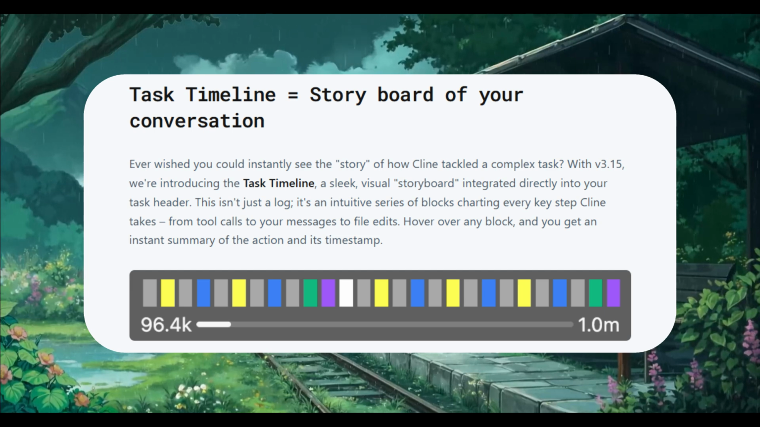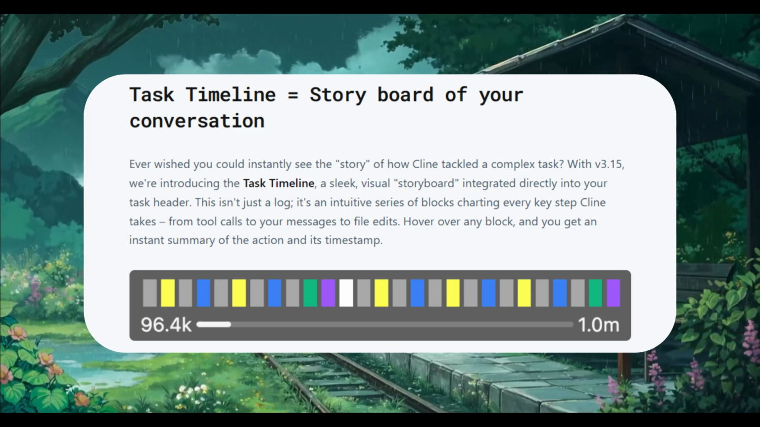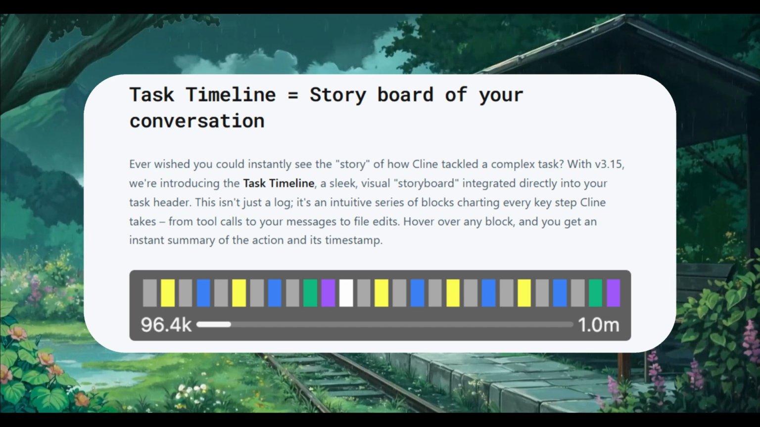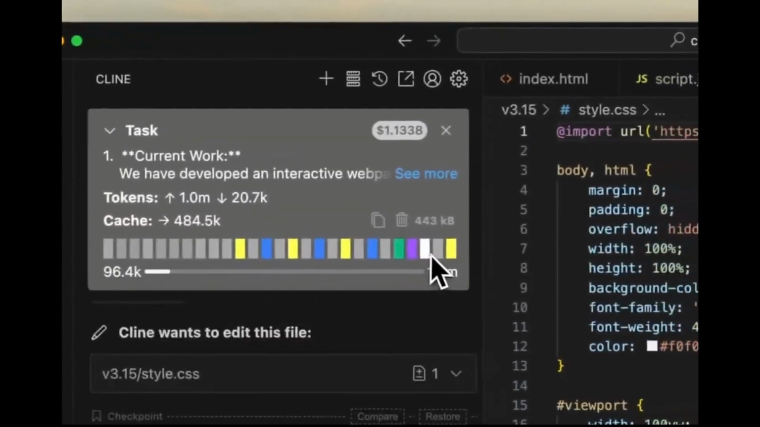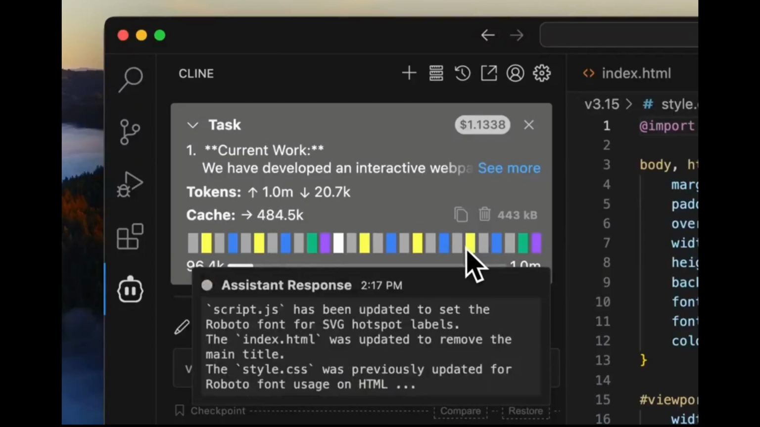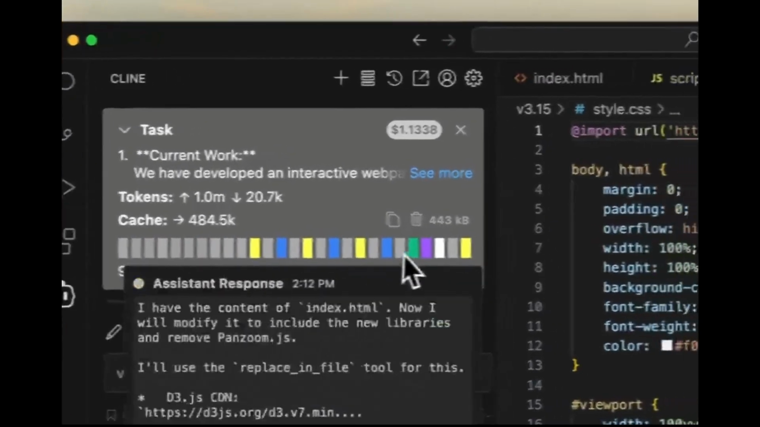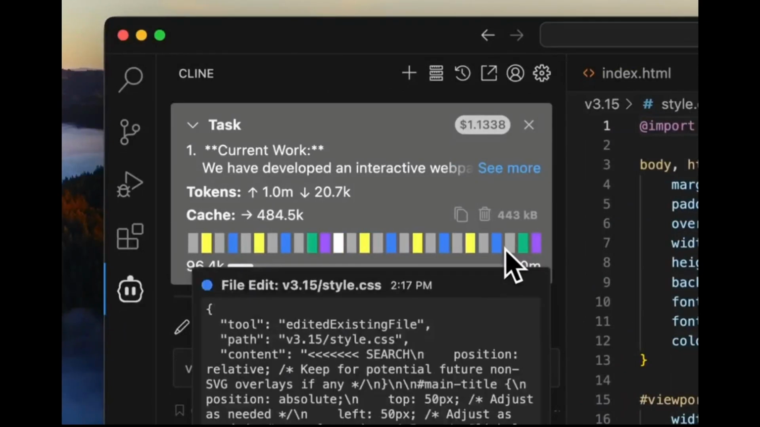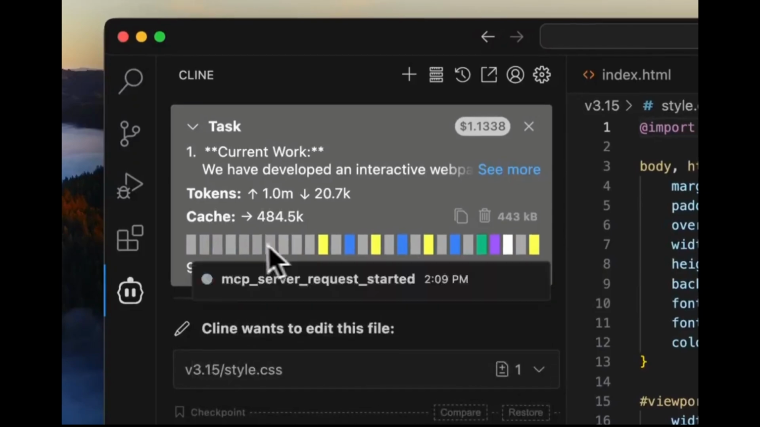On the right hand panel, or the top panel, you'll be able to see the sleek timeline made of visual blocks. Each block represents a key step from your own prompt to Cline's tool calls, whether that's browser actions or file edits. It's not something that's just there for visual appeal, it brings in functionality. If you hover over any block, you'll get an instant summary of what happened and exactly when it happened. It's like having an instant replay of your coding session.